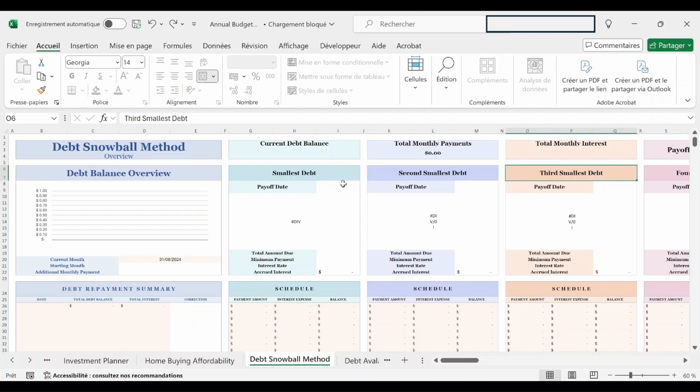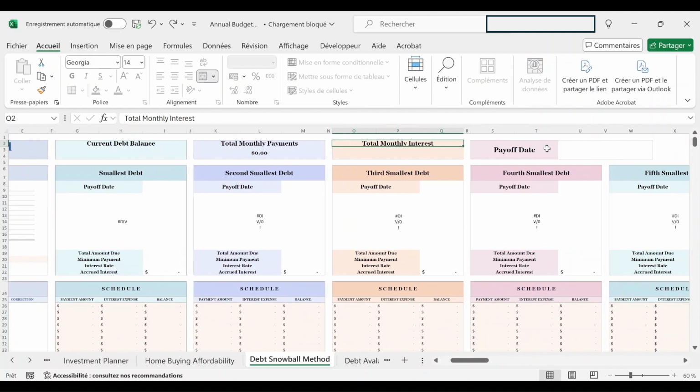At the top, you'll see your current debt balance, your total monthly payments, how much of that payment goes towards interest, and your estimated payoff date based on the information you enter.